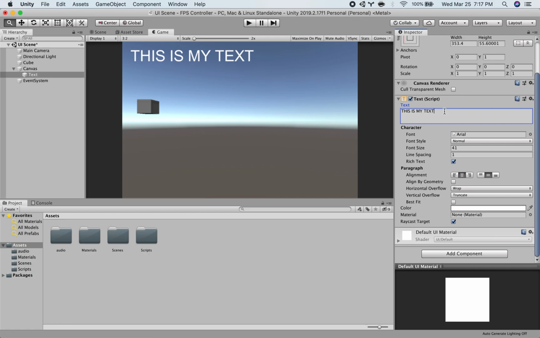All right, so I'm going to stop here, and in our next video, we're going to go over how you use scripting to access what your text component is saying.